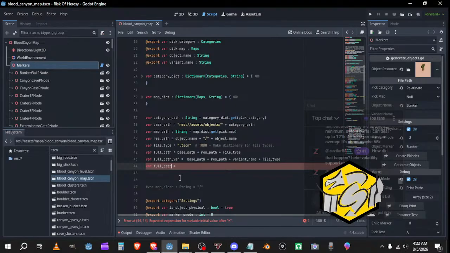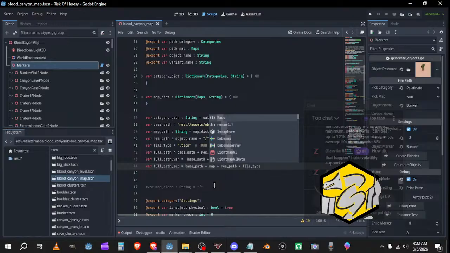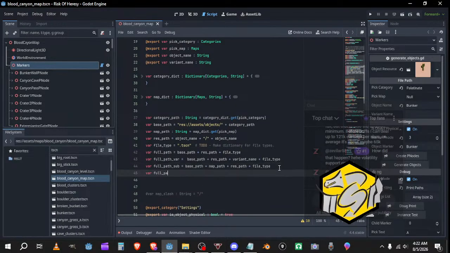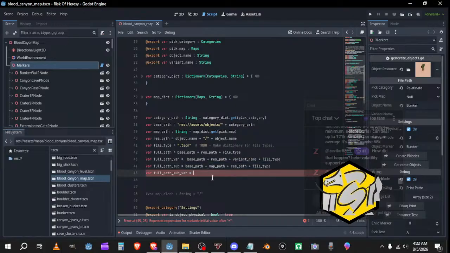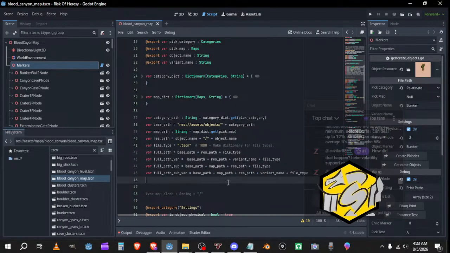And full path sub, which would be this plus map. Path full path subvar would equal this plus variant name. There, it's all declared.